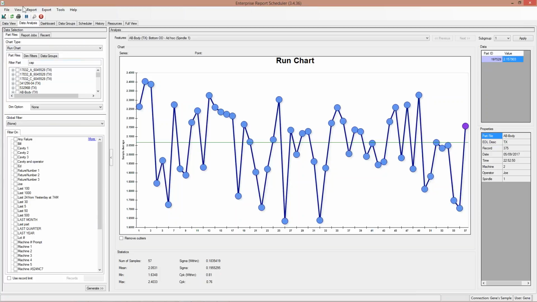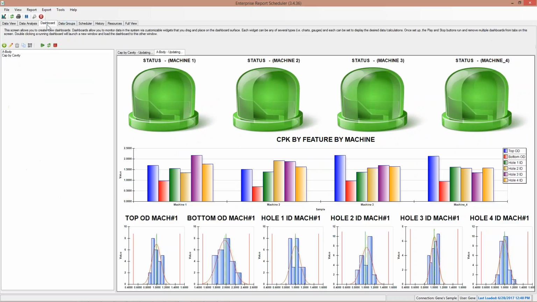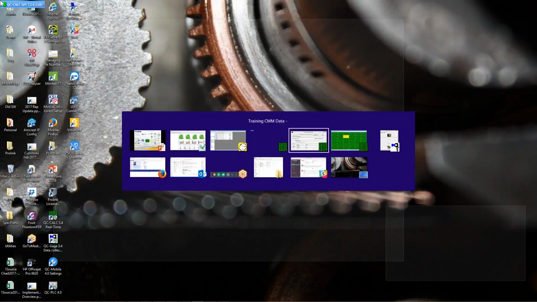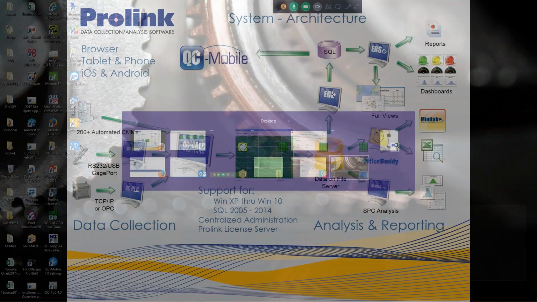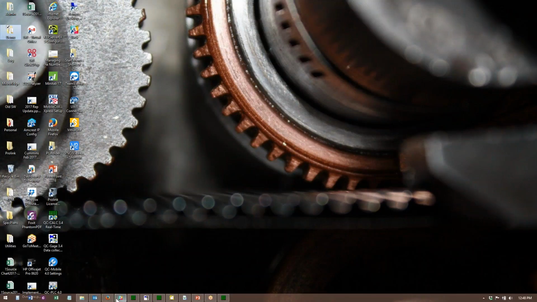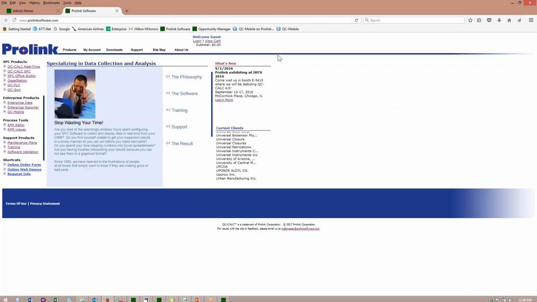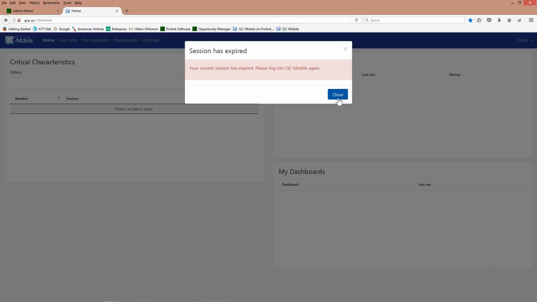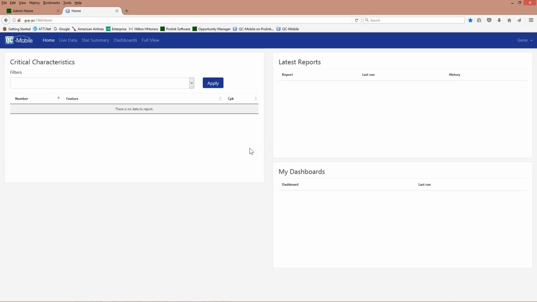All of this functionality that we've been talking about here in QC Calc in Enterprise Report Scheduler that's running out of the SQL database, all of that is available running. Sorry, I forgot to open my browser. I can run this using what we call QC Mobile, and it's going to refresh here in a second, or should.